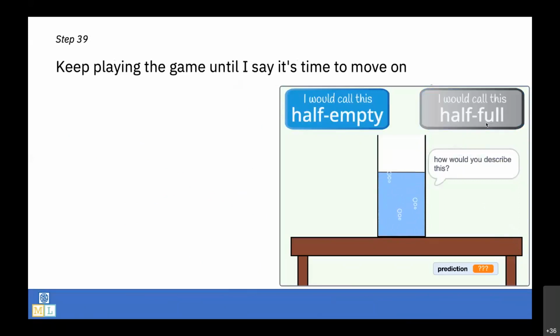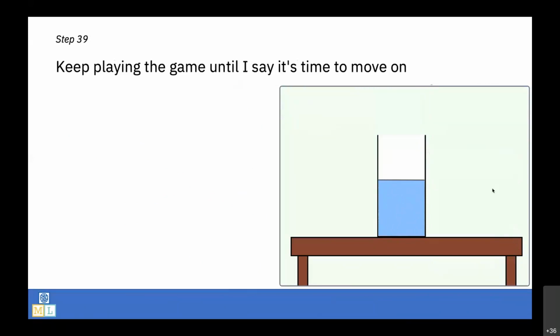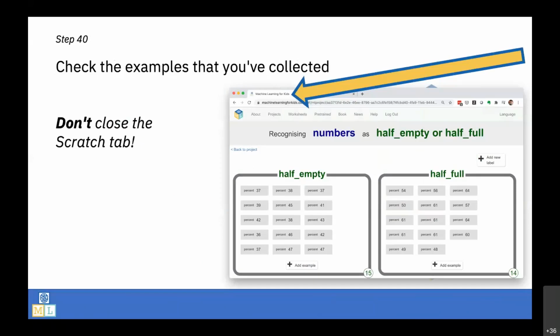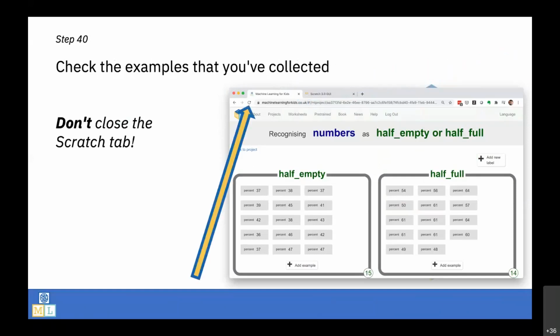So hopefully now you have got a bunch of examples, and if you want to see them, you can go back to that training tool tab. You will need to hit the refresh button to get the new examples to show up, to see the ones since you last looked. But hopefully you'll see similar to what I've got here, which is some examples in the half empty bucket, some examples in the half full bucket.